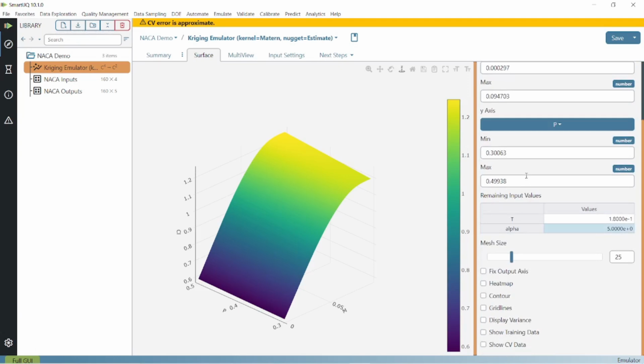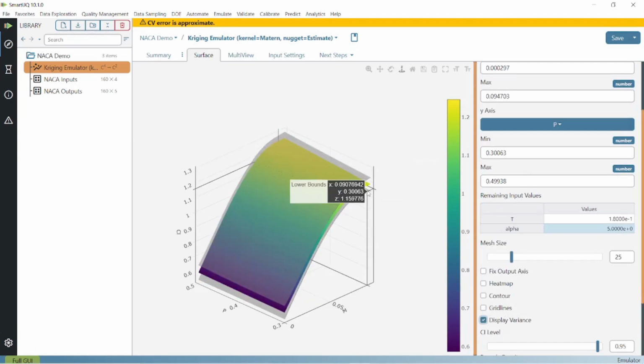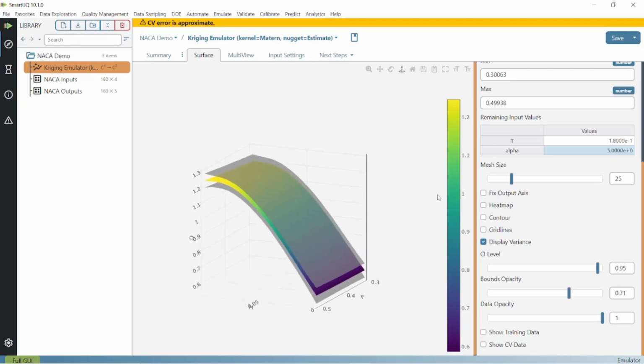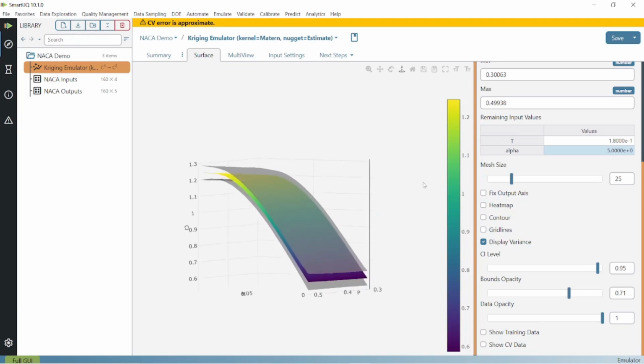Now if I scroll down a bit here, I can see the option called display variance. When I turn this on, you can see two gray surfaces have come in the graph. Let me increase the opacity so that it is clearly visible in the video. Now you can see the two surfaces, which are the upper and lower bounds. Let me rotate it so that you can see this clearly.